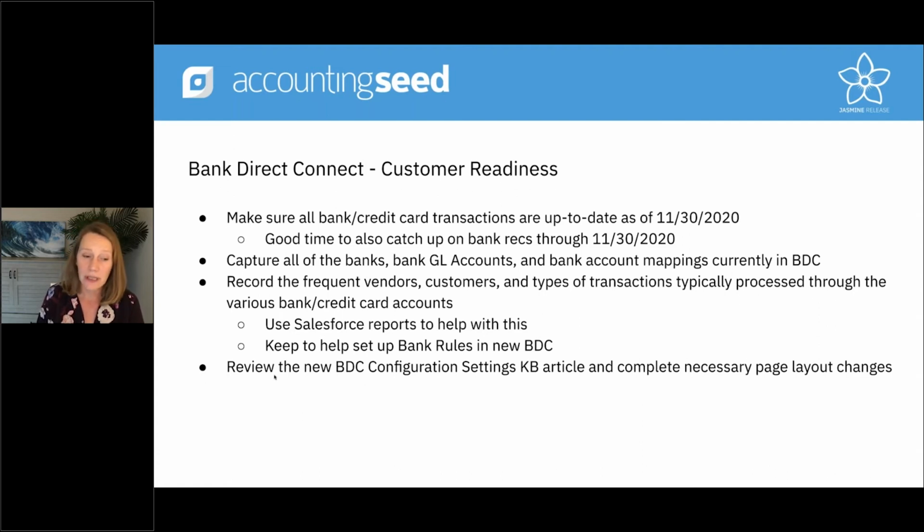And then, of course, you can review the new Bank Direct Connect configuration settings, the knowledge base articles, and make any necessary page layout changes if you would like as well.